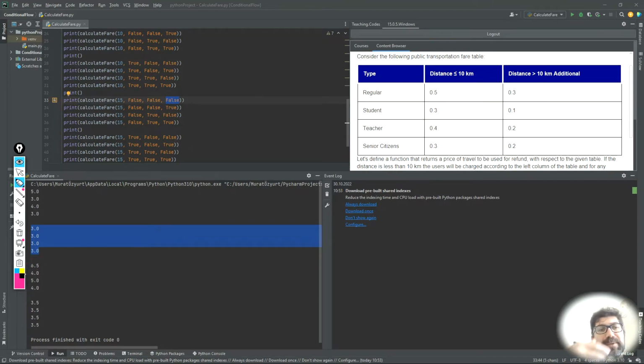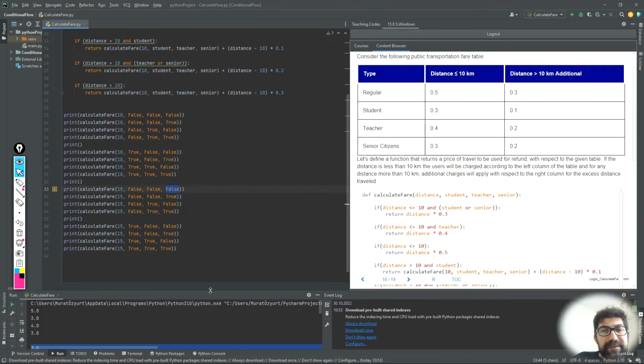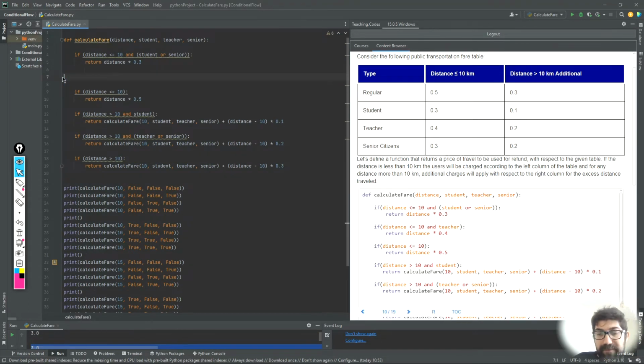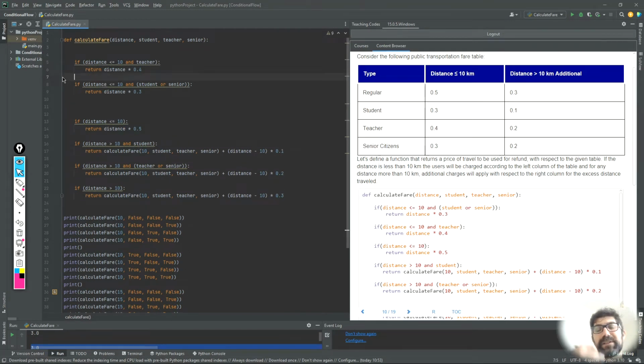And you can also practice the remaining part accordingly. The one important thing that you should know is the order defines the calculation amount. So if we move this part above the first part, the calculation is going to change.